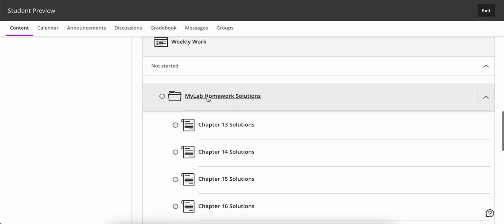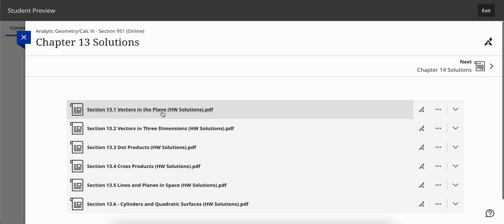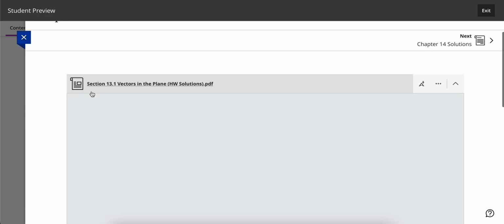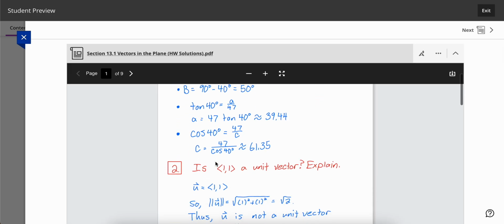The MyLab homework solutions. I have worked out every single problem that you will work out. Mine are different numbers because that's how MyLab works. But the help me solve this isn't too helpful sometimes. So I decided just to work every problem out the way I would work it, so it would be more comparable to guided notes and the way I would want you to work it.